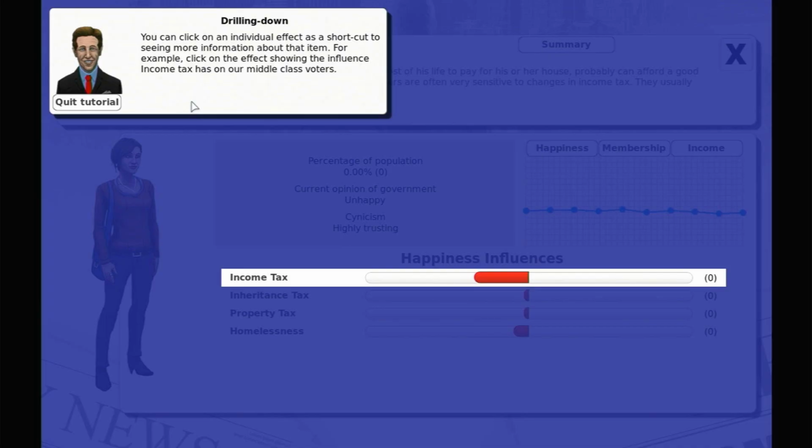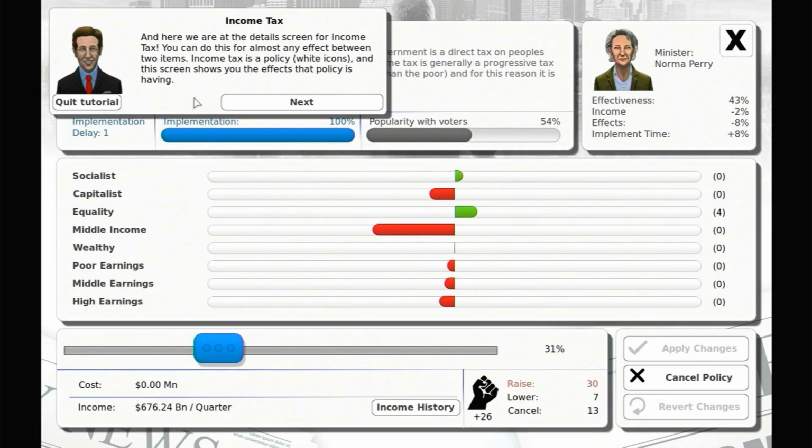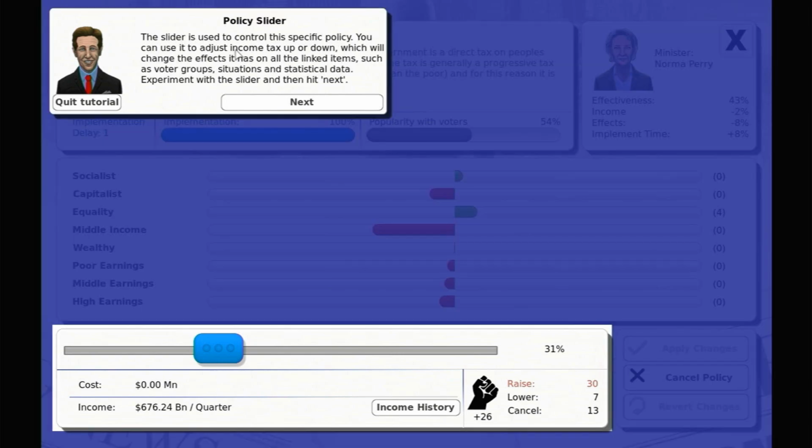Click on the effect showing the influence income tax has on our middle-class voters. And here we are at the details screen for income tax. You can do this for almost any effect between two items. Income tax is a policy, white icons, and this screen shows you the effects that policy is having. Policy slider. The slider is used to control this specific policy. You can use it to adjust income tax up or down, which will change the effects it has on all the linked items, such as voter groups, situations, and statistical data.